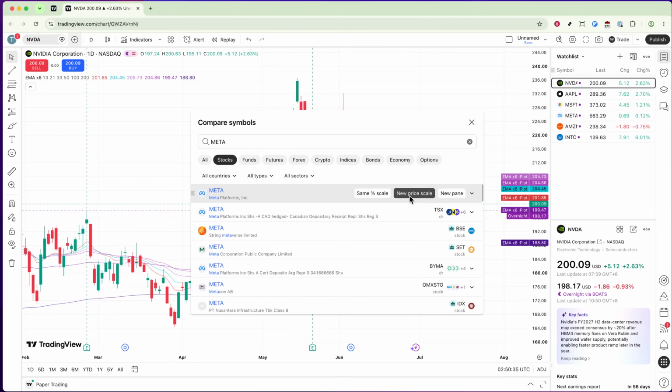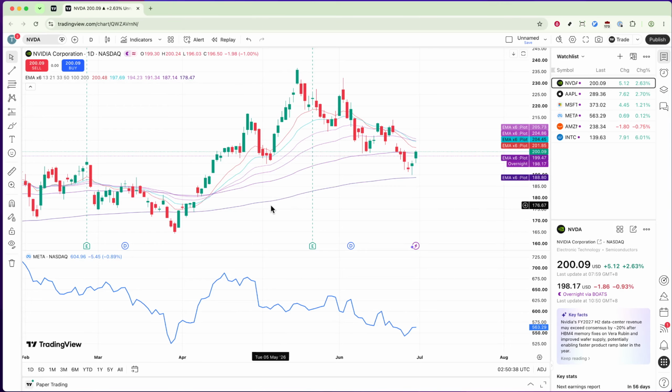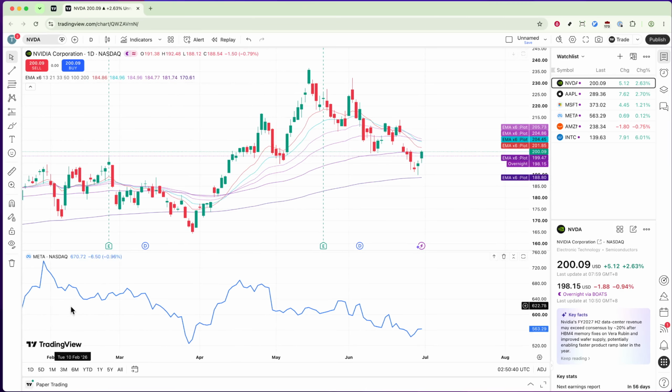Alternatively, you can select New Pane. With this option, the comparison chart will appear in a separate pane below your existing chart. This is especially useful if you want to keep the charts less cluttered and analyze each one more clearly. Choose the option that best fits your analysis style.